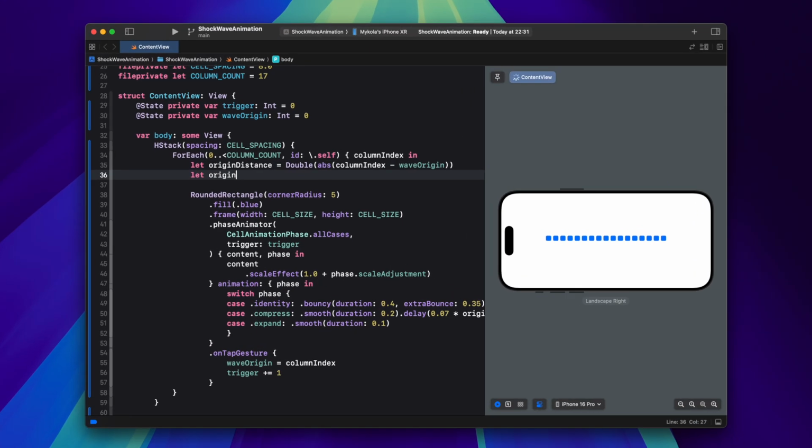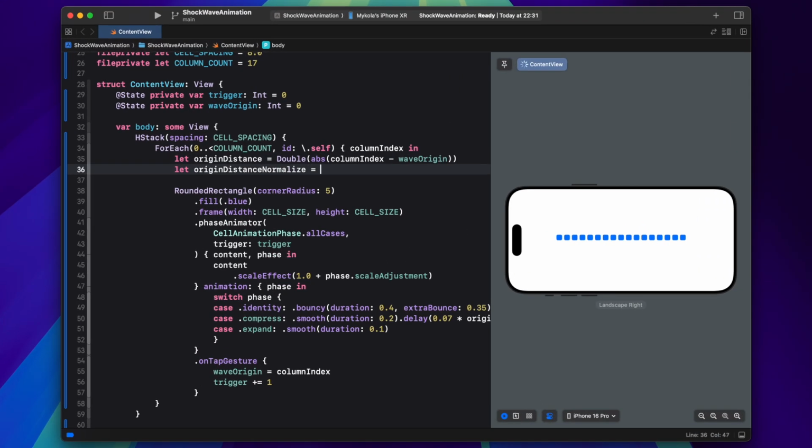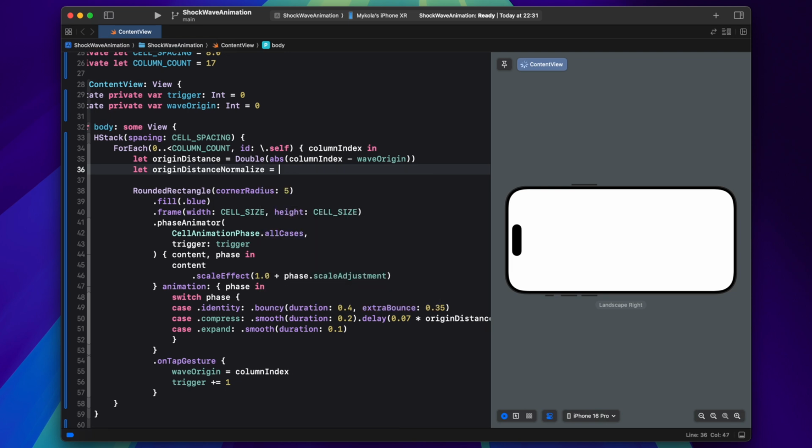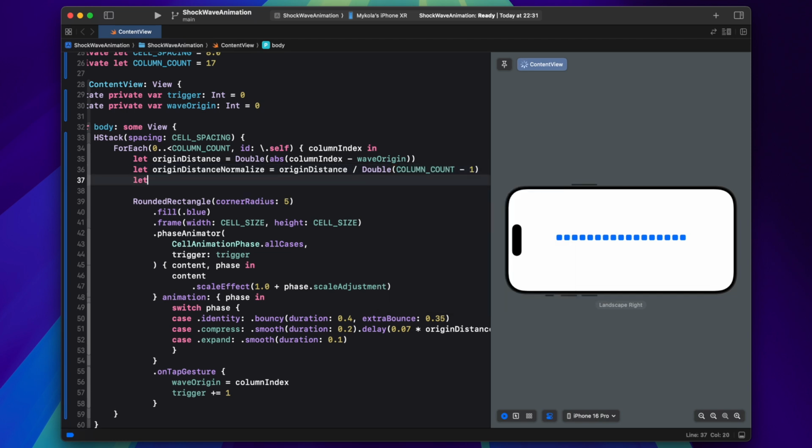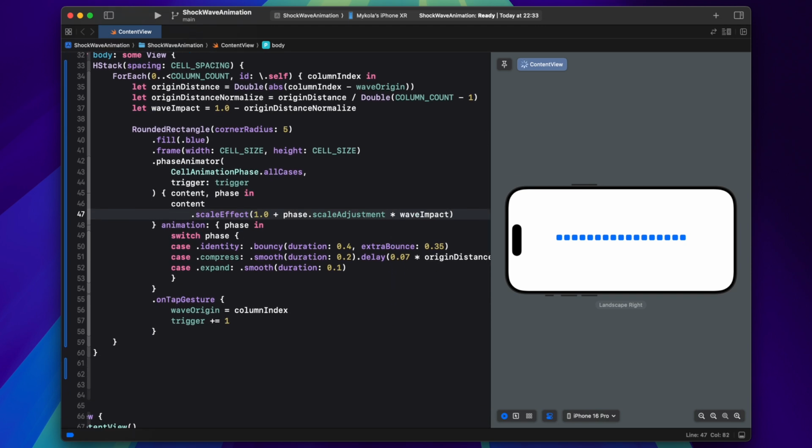First, I'm getting the normalized distance, dividing it by the maximum distance. In this case, it's just the highest index in the row. And then to get the wave impact, I'm subtracting the normalized distance from 1, again because it's an inverse relationship. And now we can apply the wave impact to the scale adjustment. So if the wave impact is 1, meaning it's the origin cell, it will get the full scale adjustment, and if the wave impact is 0, there will be no scale adjustment. And if I want to make it fade out a bit faster or slower, I just need to play around with this wave impact value.